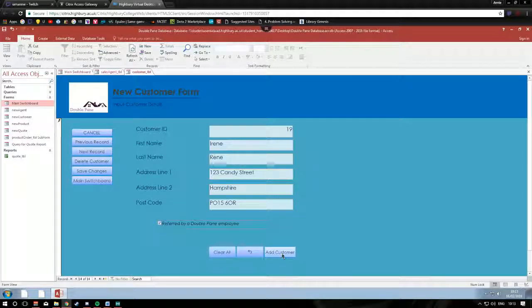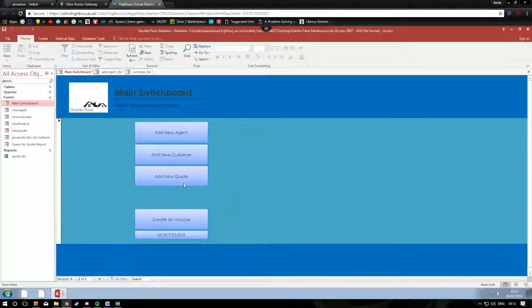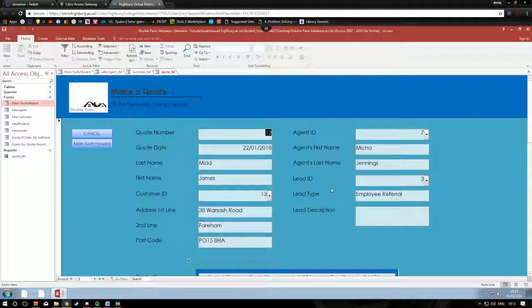If you add customer, again, like I have mentioned earlier, previous record and next record is just going to cycle through all the records that we have on the system. If we hit previous record, we can see that Irene is already in the system. Now if we go back to the main switchboard, it's our turn to add a new code.